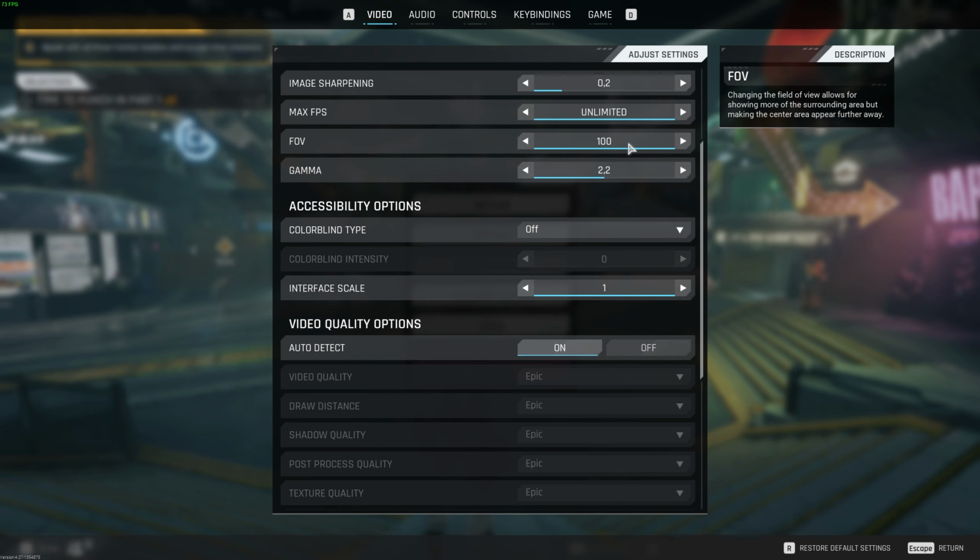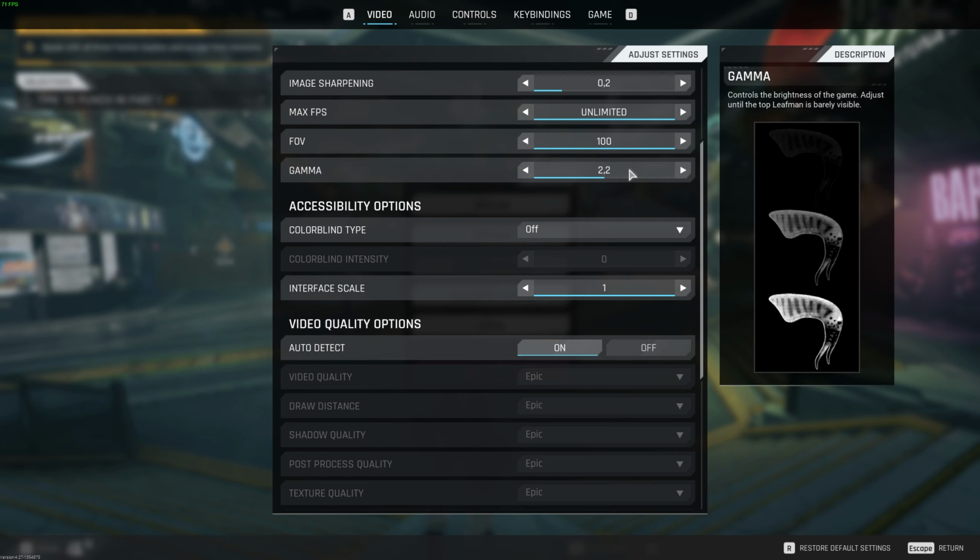The FOV does have an FPS impact. However, I'd recommend having this set to user preference rather than trying to optimize it for the best FPS, as you need a good playing experience, especially in something this competitive. Gamma, once again, user preference, and this has pretty much no impact on FPS at all. So set it to what's right for you and carry on.